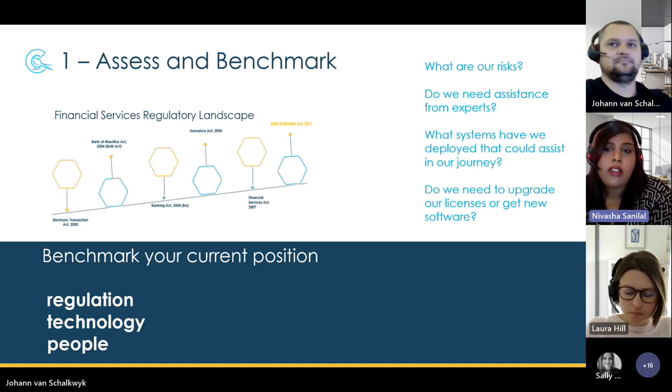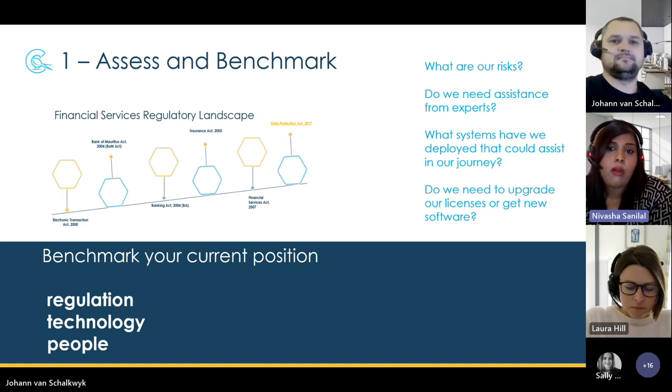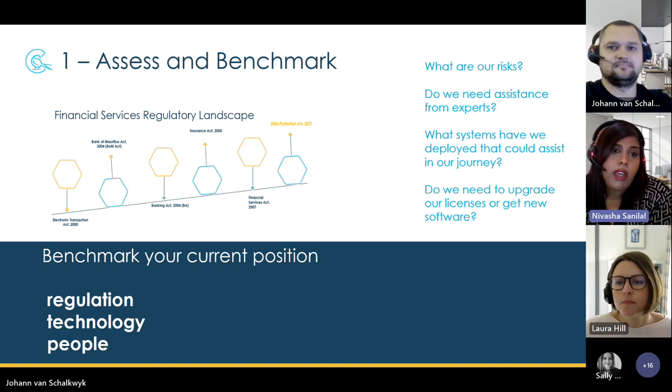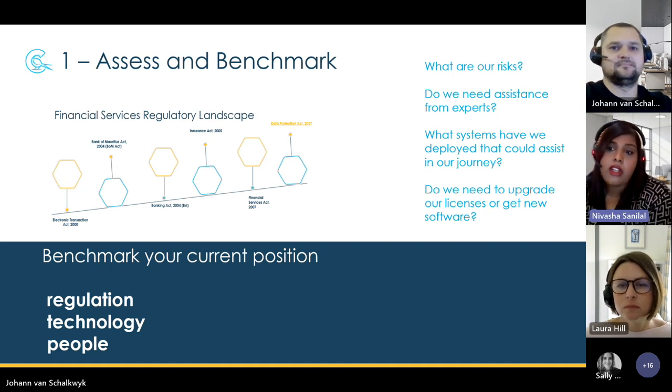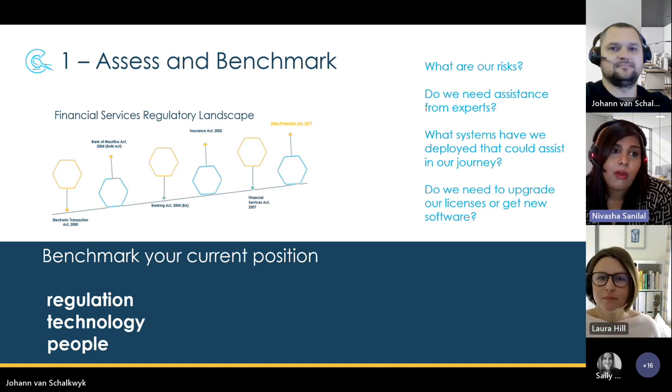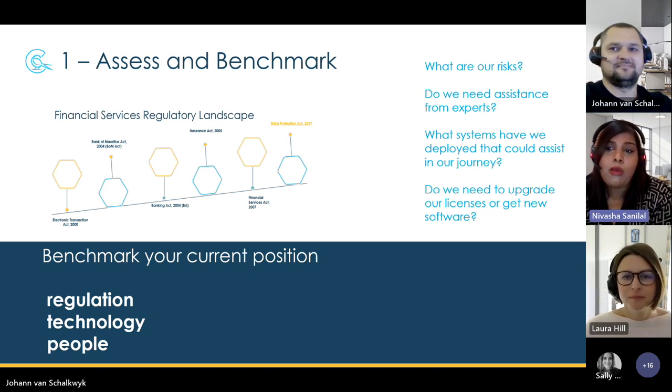A quick way of doing this using Microsoft Purview would be the compliance score. Some of the ways Microsoft Purview helps us with assessing and benchmarking is by providing an initial score based on the M365 data protection baseline. This baseline is a set of controls that includes key regulations and standards for data protection and general data governance. But as I said, I'm not the technical one on this call, so I'm going to hand over to Johan, who will take you through some of the capabilities of Purview that can assist you to bring step one to life.